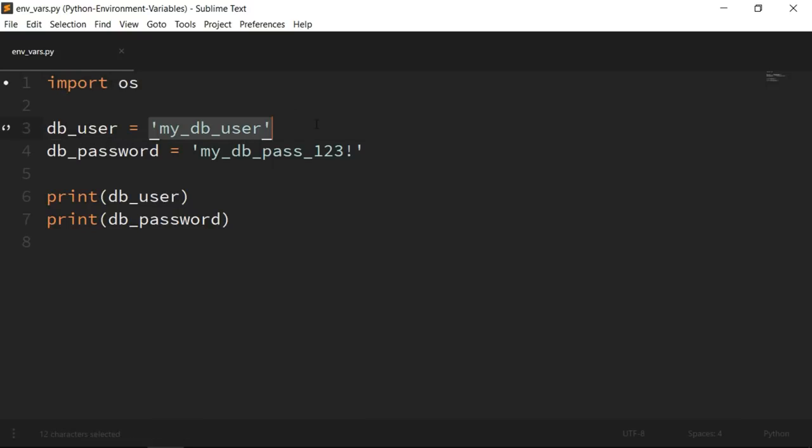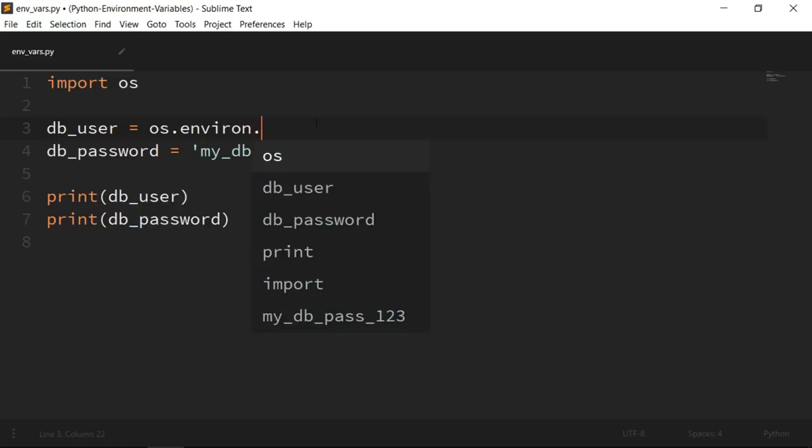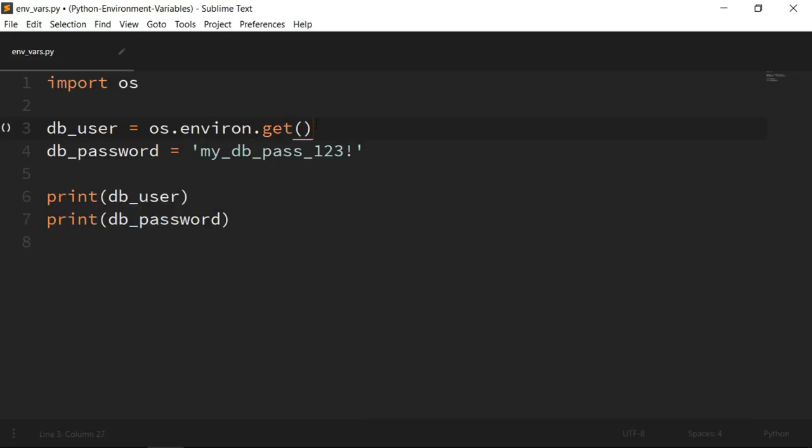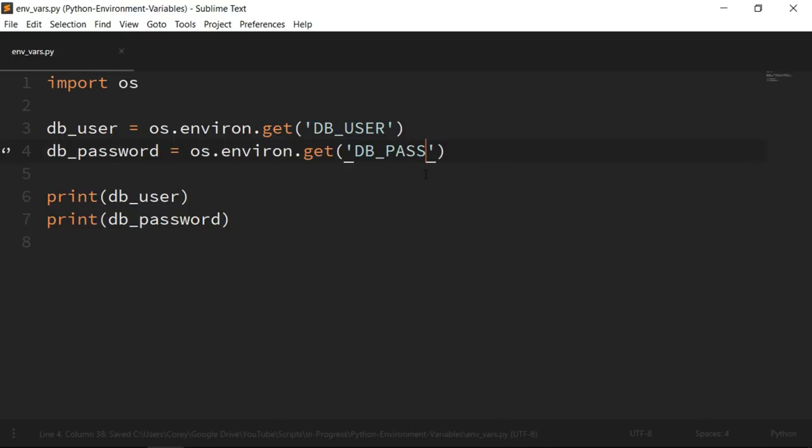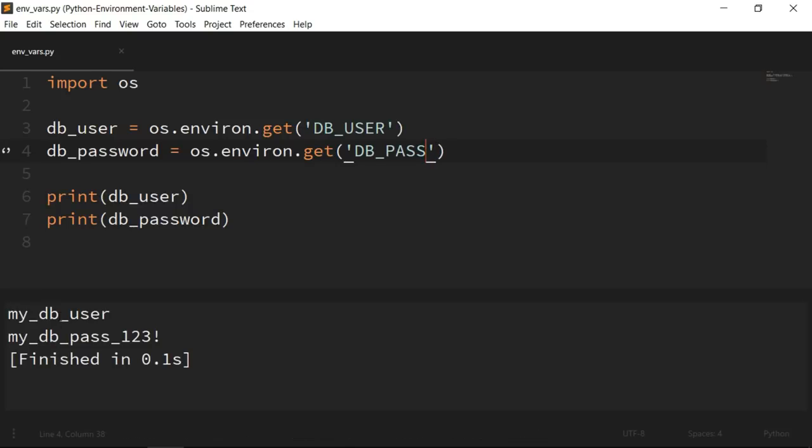Now we can access these variables by saying os.environ. Now this is a dictionary, so we can access the keys of that dictionary just by using the get method and then pass in the key that we want to access. So we set this equal to DB_USER. And now let's also do this for the password. So I'll copy that line there and paste this in here. And that was DB_PASS. So let's save that. And now if we run that, then we can see that we got the values that we set in our environment variables without them actually being hard-coded into our script.